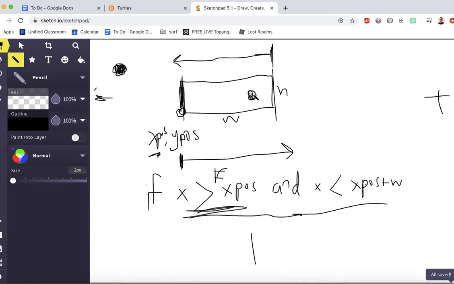Now, what about this click here, right? Well, let's go ahead and check it out. The first expression is going to be if x where I clicked is greater than xpos. And where's xpos? It's right here. So where I clicked, it is greater than xpos, right? It is greater than xpos. So this is true.